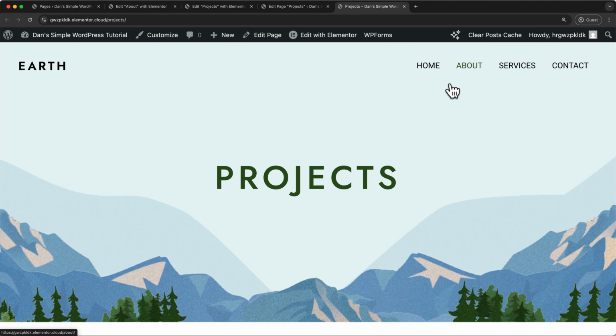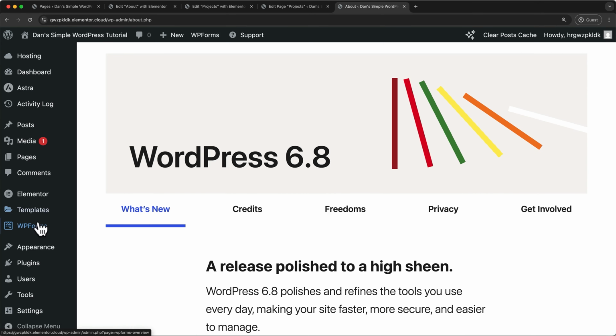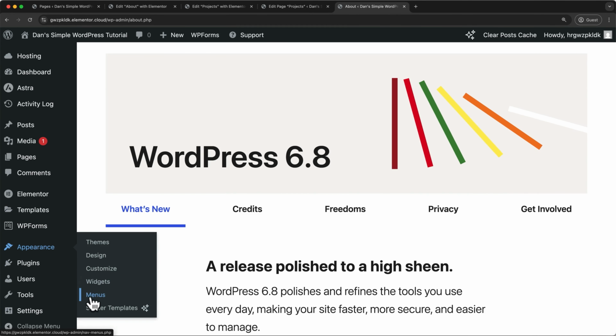But one thing that we notice is that our new page, Projects, is not yet in the navigation menu here at the top. To add this page to the menu, we need to go back to our WordPress dashboard. So let's click on the WordPress logo in the top left here. Then we can go to Appearance and Menus.